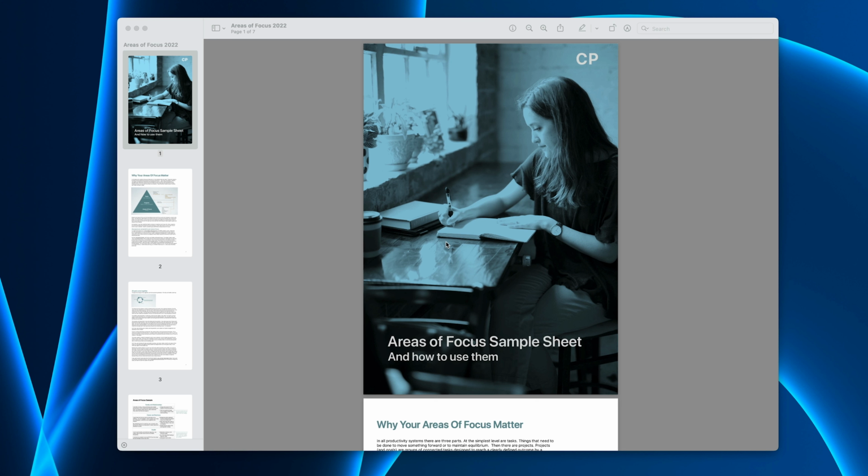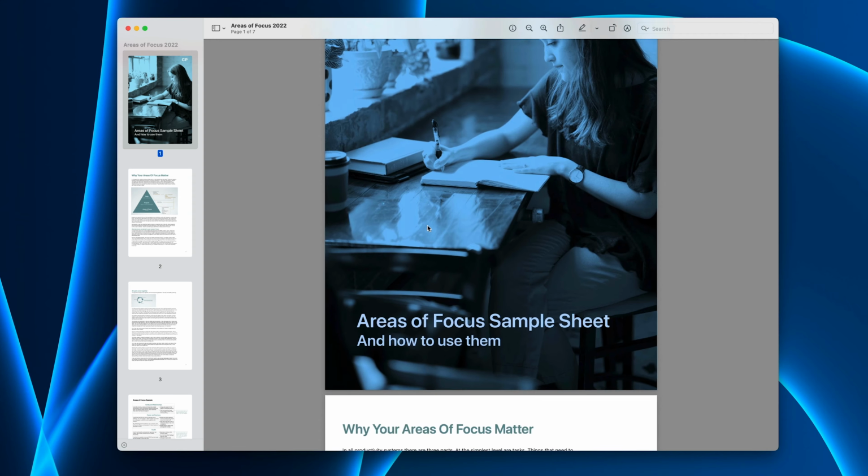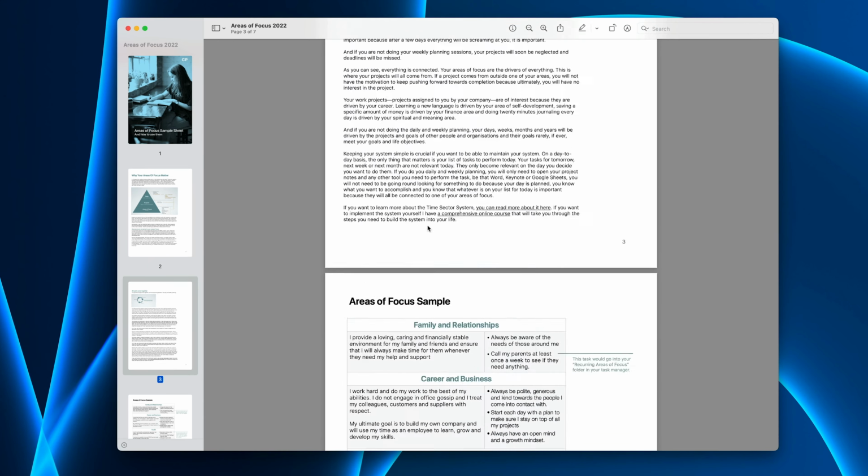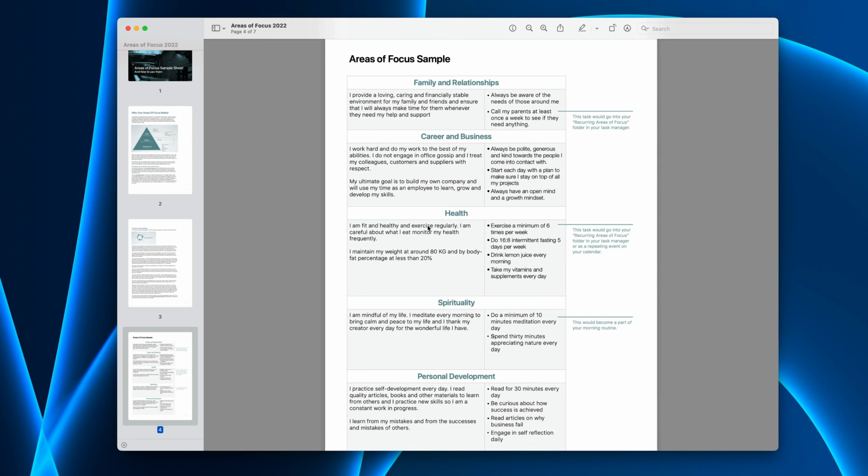Now, if you need help with this, I have a free download from my website called the Areas of Focus Workbook. And it's got a number of sample sheets. It's got an explanation of what these are, which I'm not going to go into right now. But essentially, we've all got the same 8 areas of focus. We just have different priorities, and what they mean to us is always going to be different.